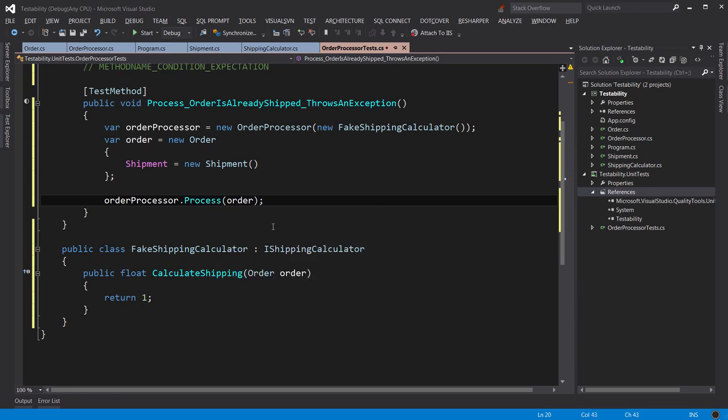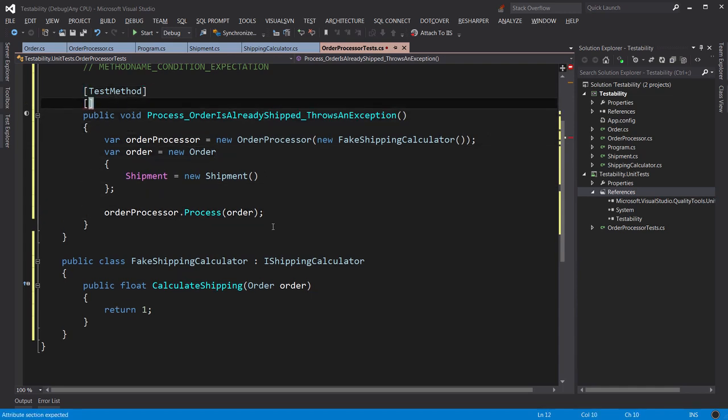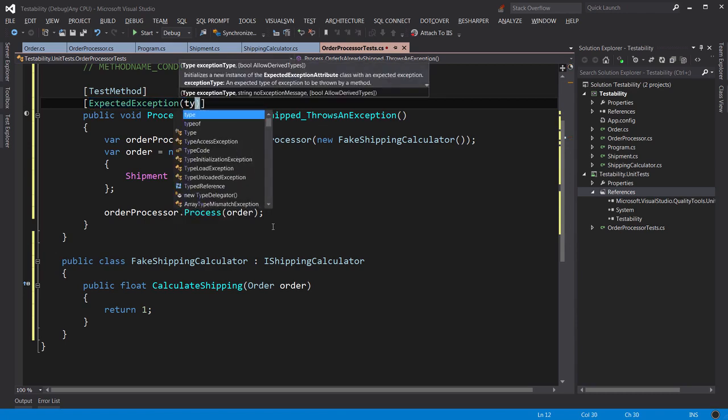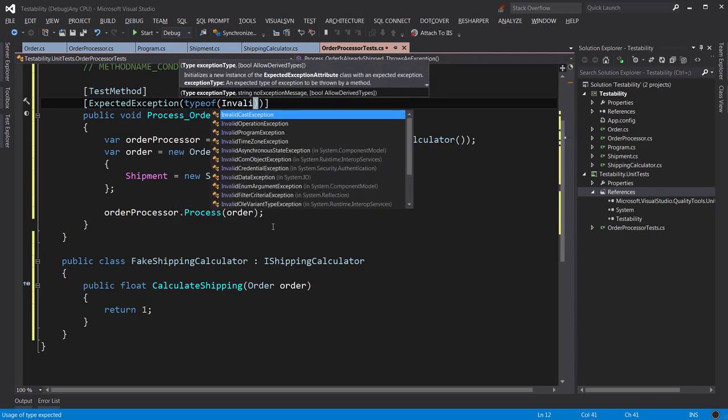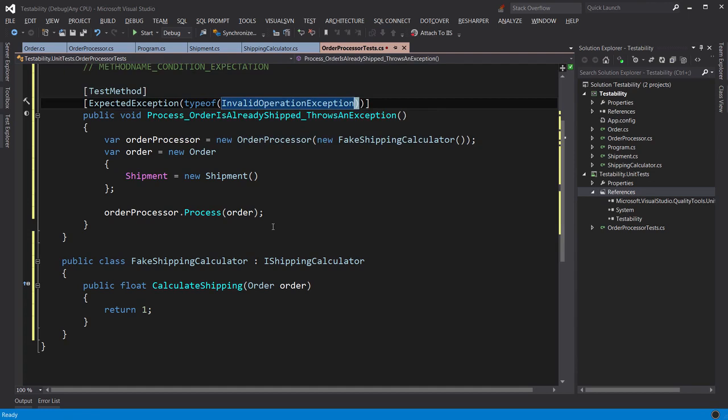So here, what we need to assert is that an exception is thrown. With the default testing framework that comes with Visual Studio, you can achieve that using an attribute here. That's called ExpectedException. Here we need to specify the type of exception, so typeof InvalidOperationException. Note that here we are using the Microsoft testing framework. If you're using other testing frameworks like NUnit or XUnit, the implementation could be slightly different, but the concept is exactly the same.